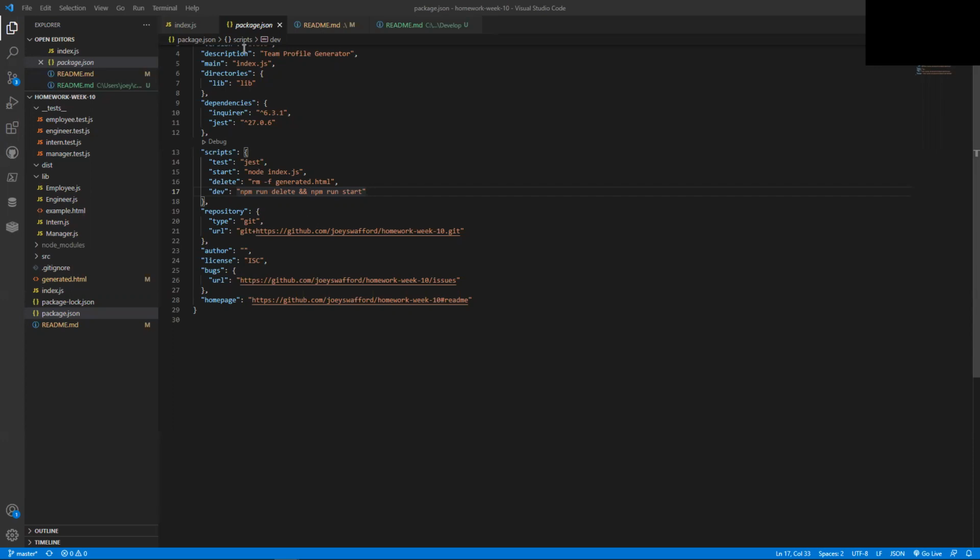So to start off, I'm going to go into the package.json file here, just to give a little bit of context of the commands I'll be typing into the command line. To run tests through Jest, I'll be typing in, looks like just jest. To start it, we have node index.js.